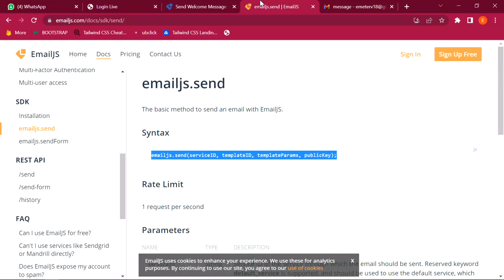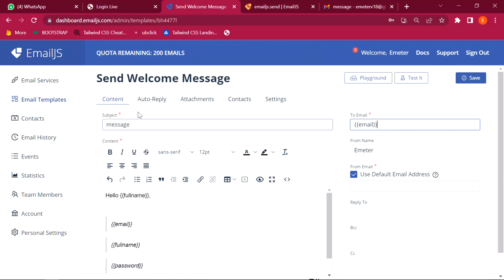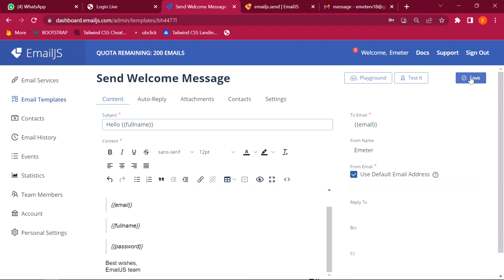You can do that with the email here. So I can come here and I can customize it. I can say "Hello, full name," and once I click save, the full name will appear as the subject of the email. So I'll click save.